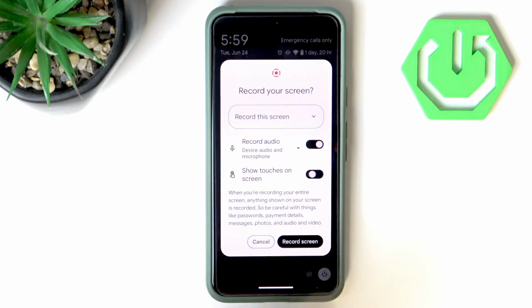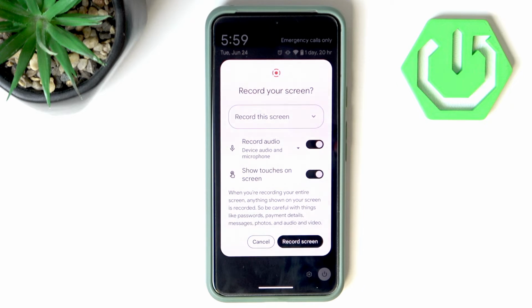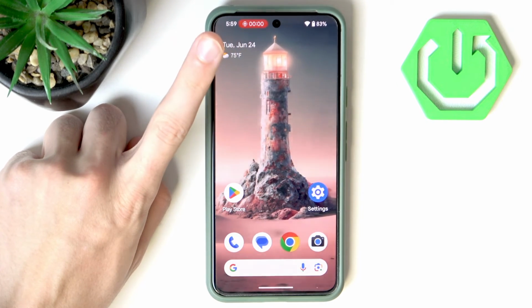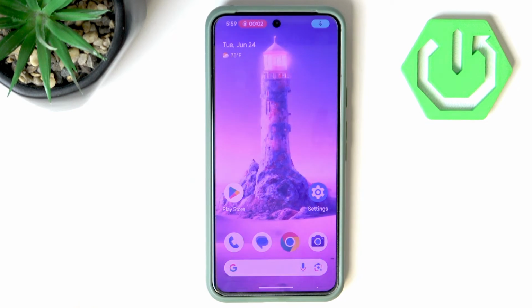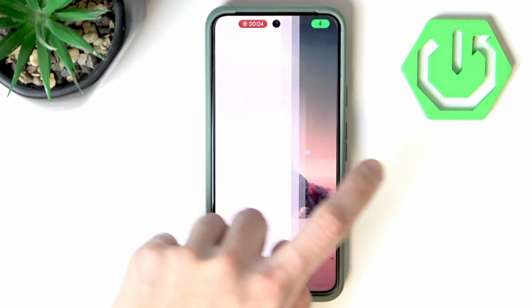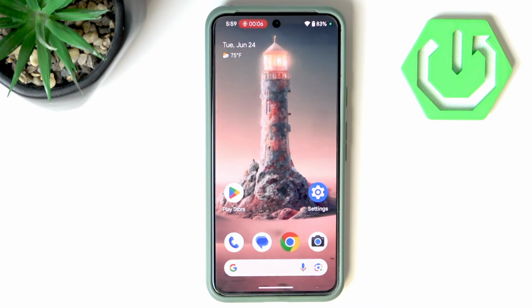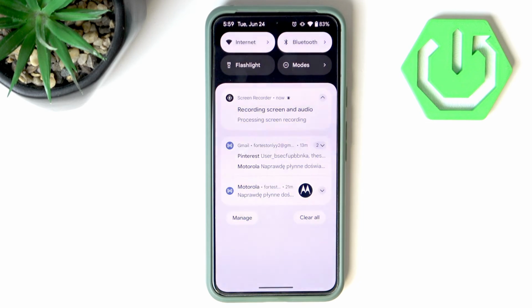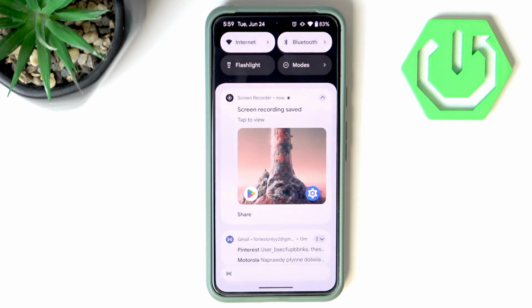You can also enable show touches on screen, though it is completely optional. And now we can hit record. As you can see, now we are recording and everything we do will now be seen. So that's pretty cool. In order to stop the recording, we can simply expand our notifications, hit stop, and as you can see, our screen recording is now saved.